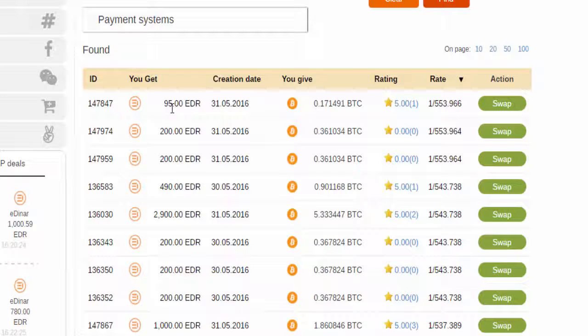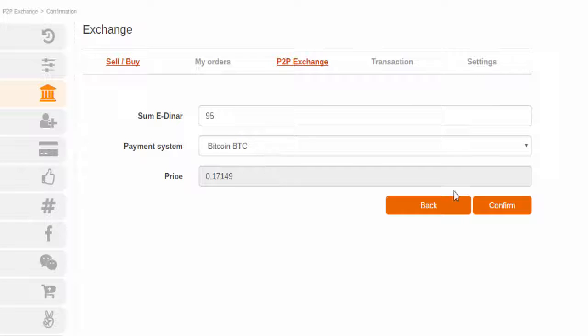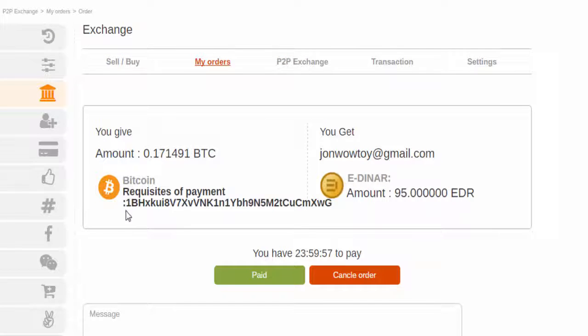So let's say you were going to buy 95. Well, maybe you wanted more, but you can buy 95 off him and then 5 off somebody else. But let's say you're buying this one, so we'll go with this one, swap and confirm, and there is the wallet address. So that's his wallet address.